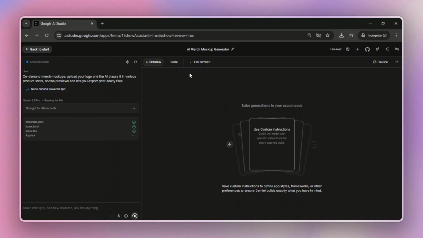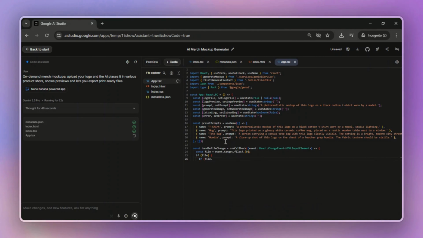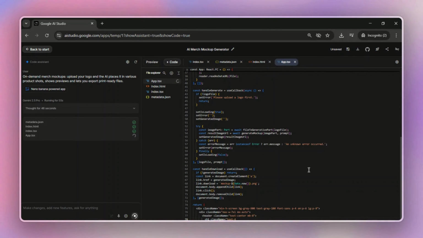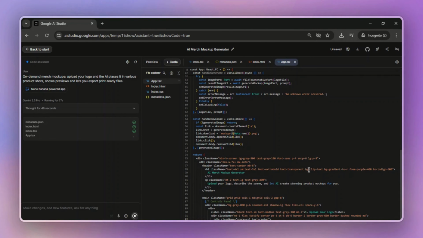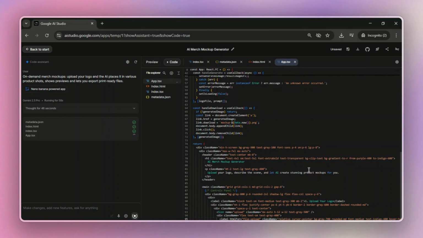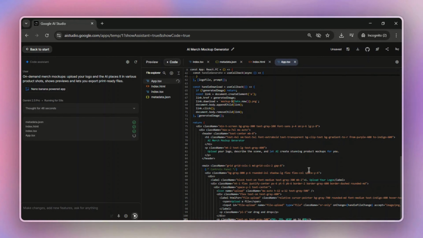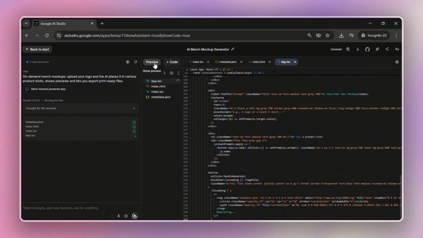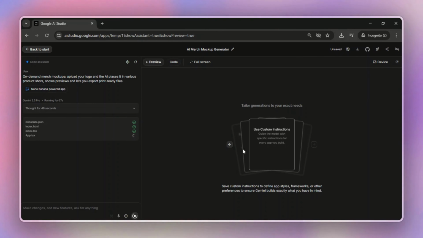You can click here on the code section and see that, in the background, the code is being generated automatically for our app, line by line, in real time. Every component, service, and utility file is being created by the AI, from the front-end layout to the back-end logic, all structured perfectly inside the project.